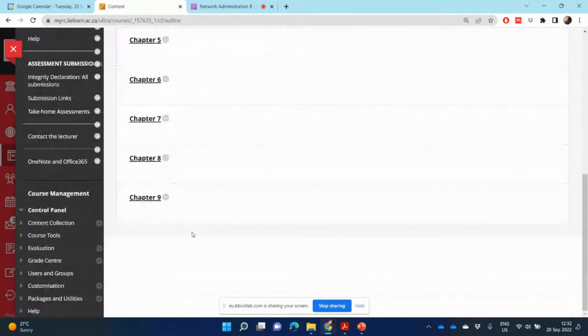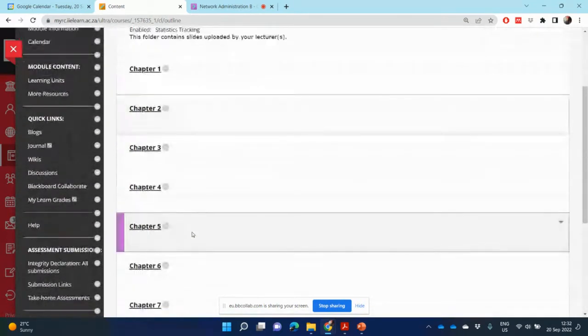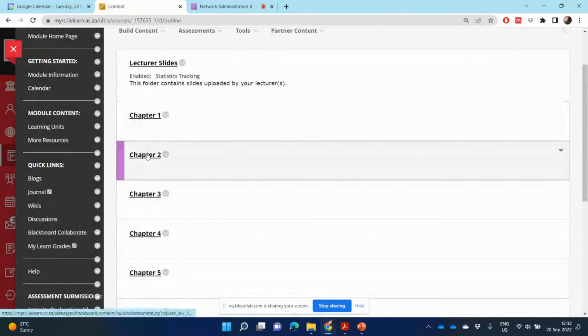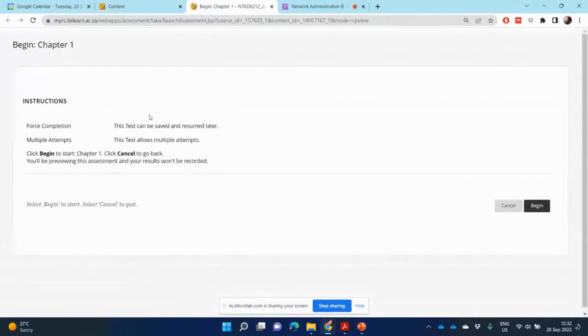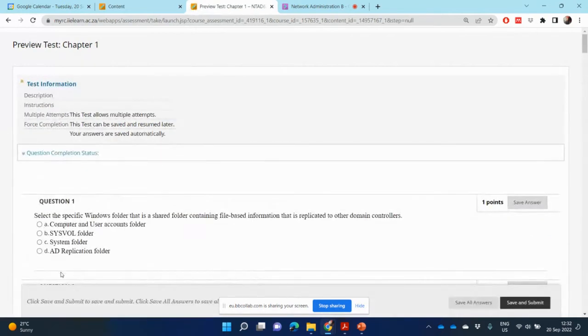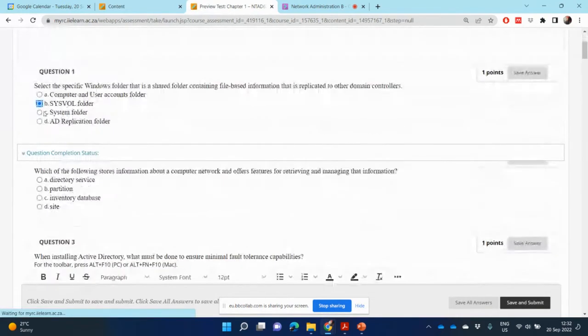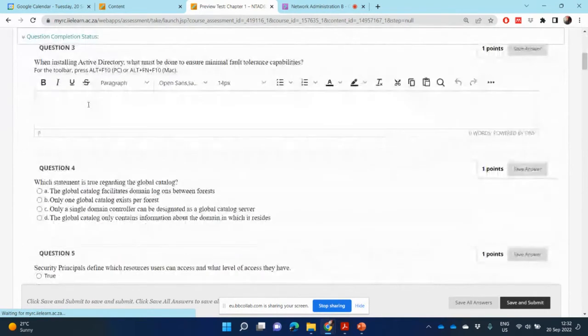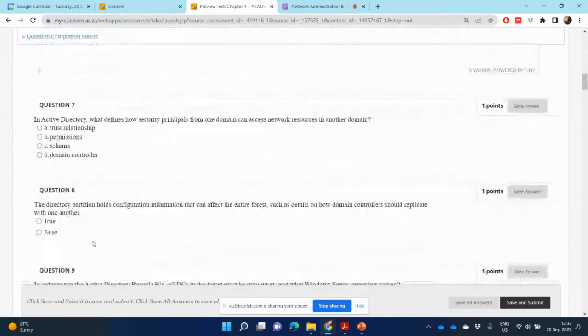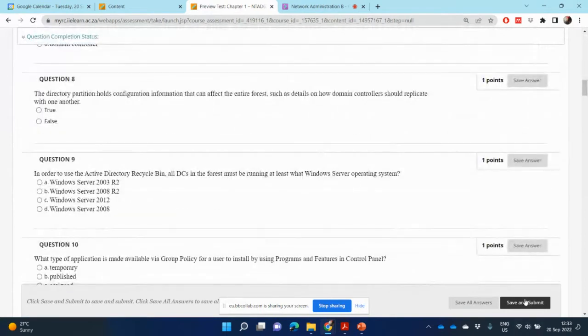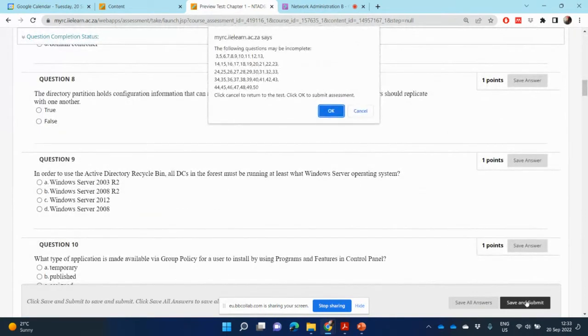There are tests for all of the different chapters, but I'm going to focus on chapters 1, 2, and 3 in preparation for my test next week, Thursday. So I'll click on chapter 1, it will open it up in a new window, and then I'll begin the test. Now, I can answer the different questions by either typing in answers or selecting the options. And then I can click on Save and Submit.